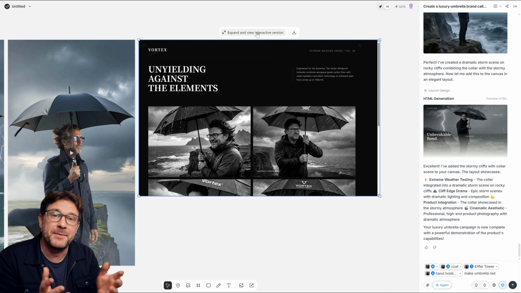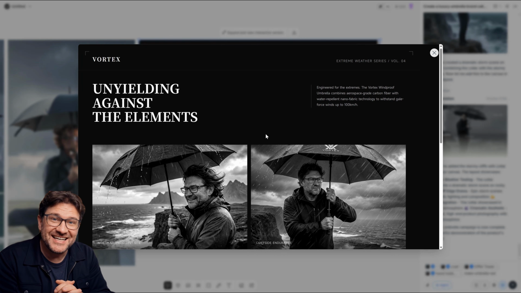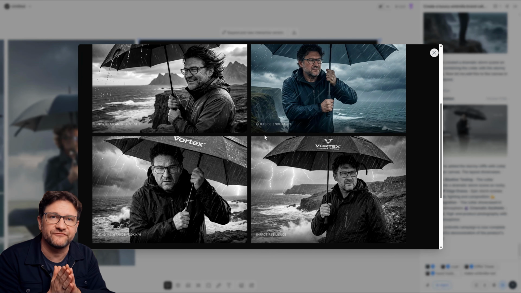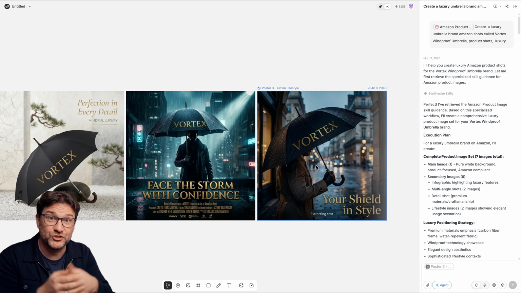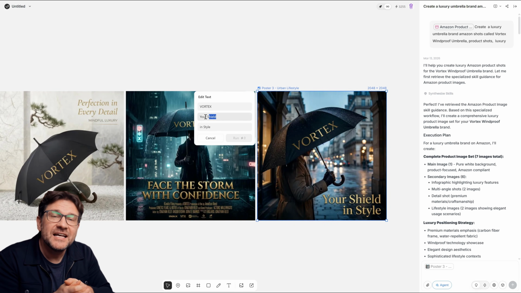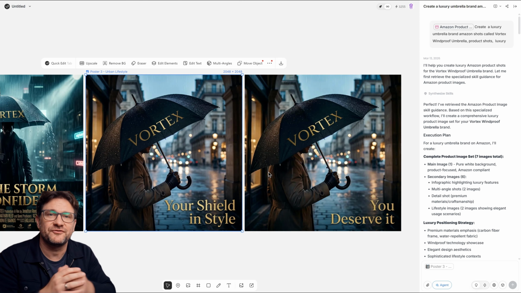Text Edit handled the campaign graphics. I had a stylized headline and needed to swap copy across versions without touching the font or visual style. Same typography, same texture, different words. Fast, no rebuilding from scratch.